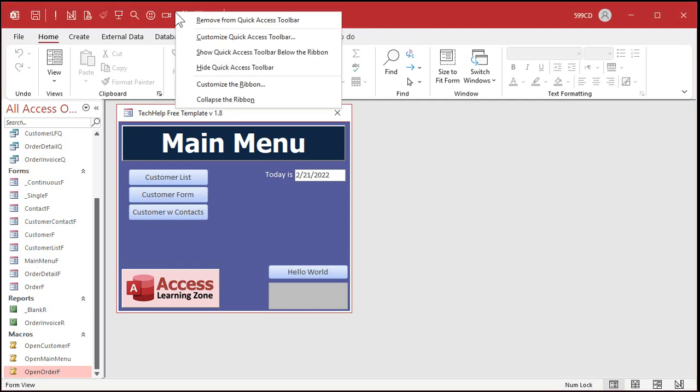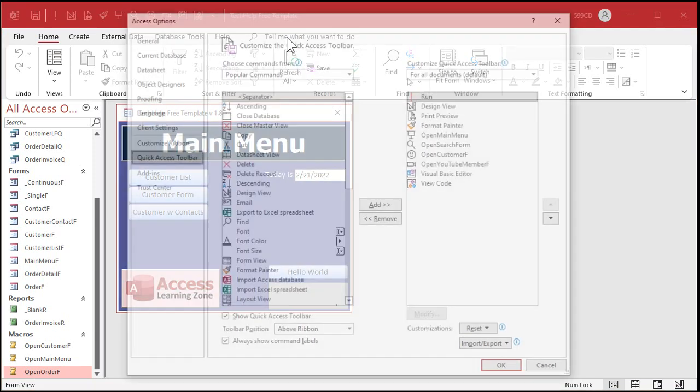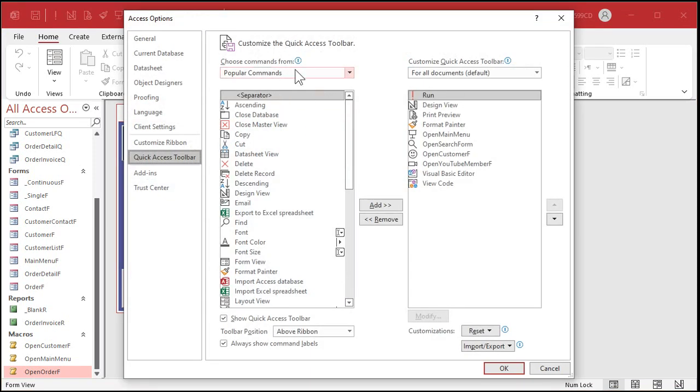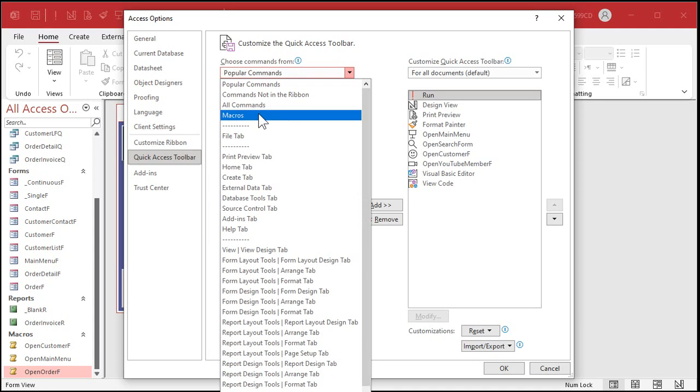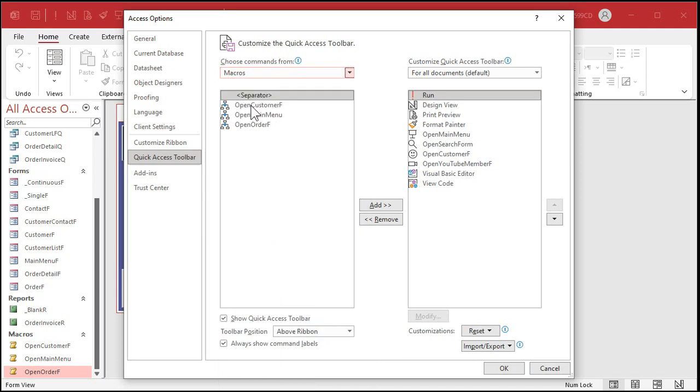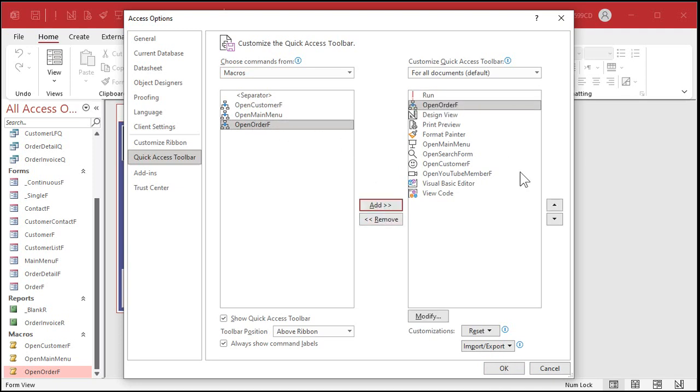Okay, so right click, customize the quick access toolbar. Come to this drop down here, go to macros. There's macros, right? There's a list of all the macros in the database. Click on open order F, add it. All right, there it is. Slide it down to the bottom or wherever you want it.